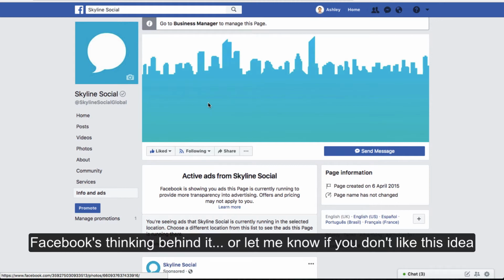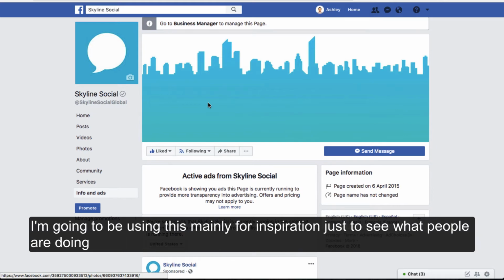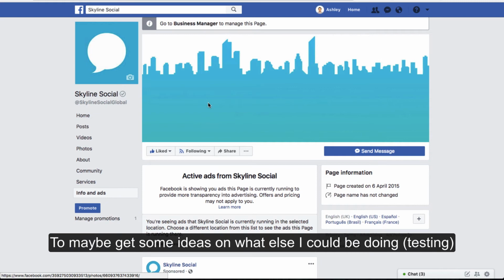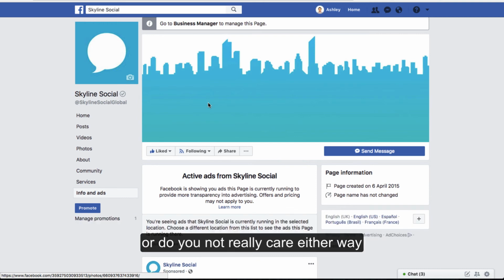Or let me know if you don't like this idea. Either way, it'd be good to hear your thoughts. I personally think that this is a good thing. I'm going to be using this mainly for inspiration, just to see what else people are doing, just to maybe get some ideas on what else I could be doing as well. But again, let me know what you think. Do you think this is a good thing? Do you think this is a bad thing? Or do you just not really care either way?